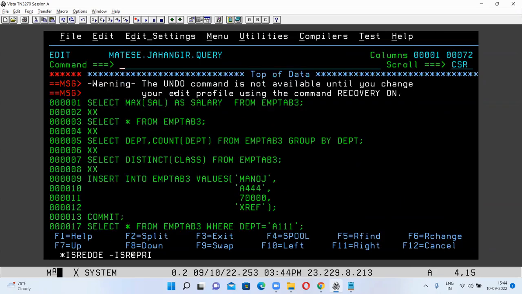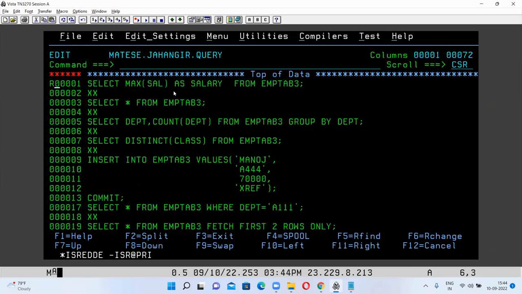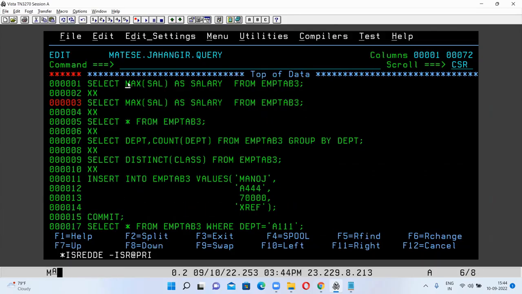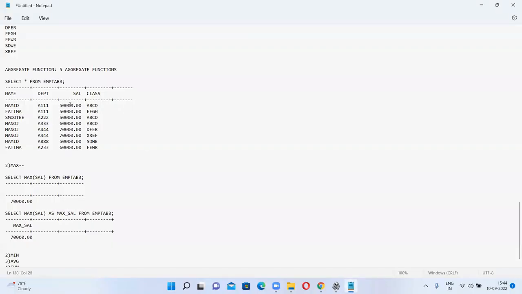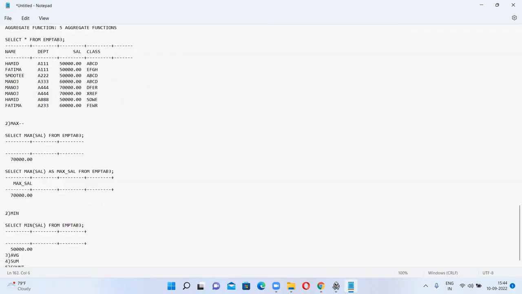Just an example. Now if you want to find the minimum salary of a table, then you can write like this. Very easy. This is very basic. In the table the minimum salary is 50,000. Then you can fetch it like this: select min within bracket salary from table name.